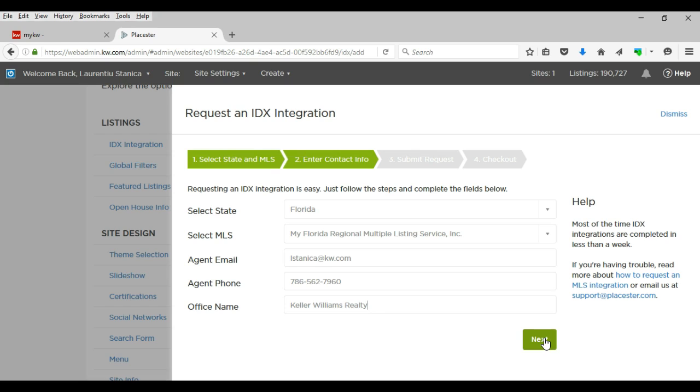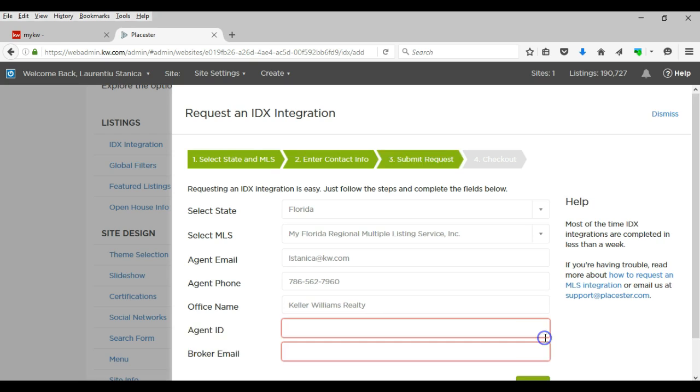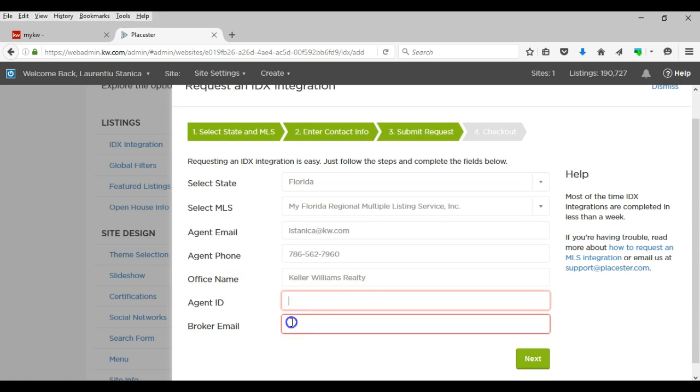There is one additional item that's slightly different than the one we've had to do before, because now it's going to ask for your agent ID, so your MLS ID. But then it's also going to ask for your broker email. Unfortunately, I know the broker email, but I don't know their agent MLS ID.